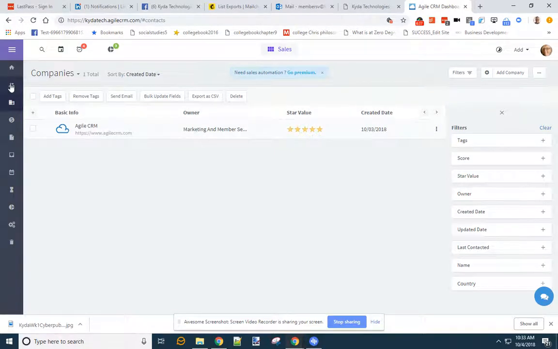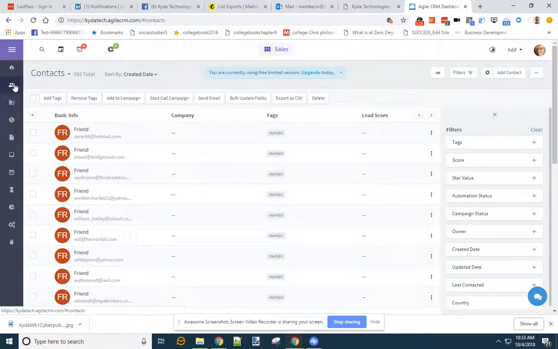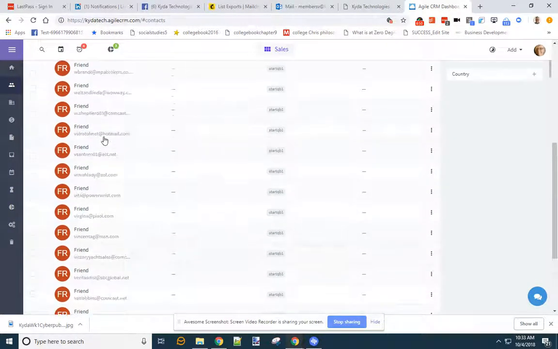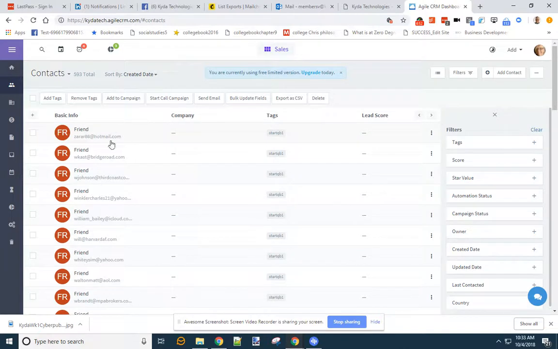So over here we have contacts. I went under sales and clicked on the people icon over here, and this lists all the contacts that have been loaded. There's 593 total, which I would have expected somewhere around there. I think I'm missing 13 contacts, but we're going to go ahead and use these to get started.